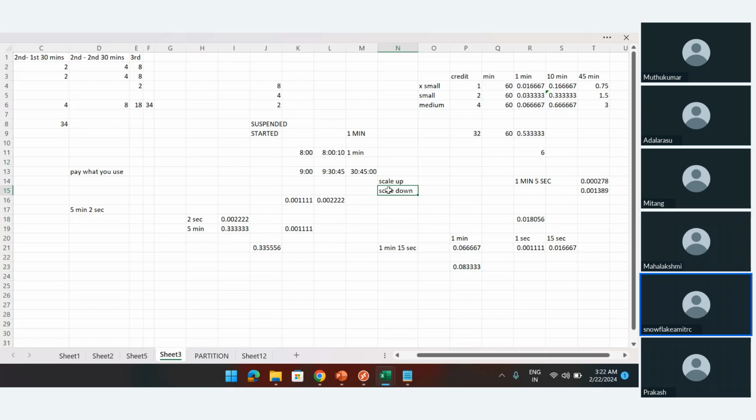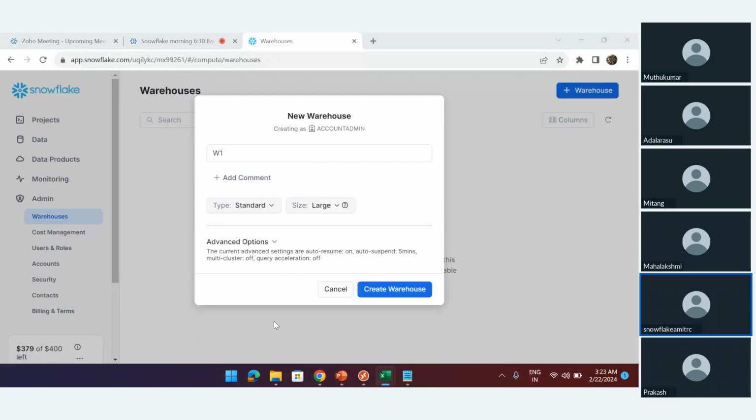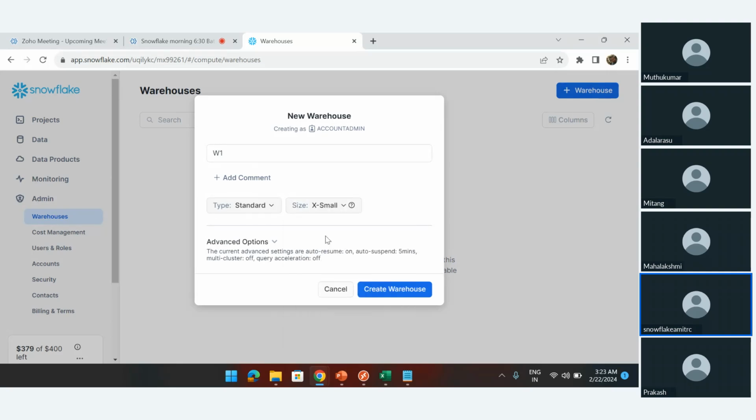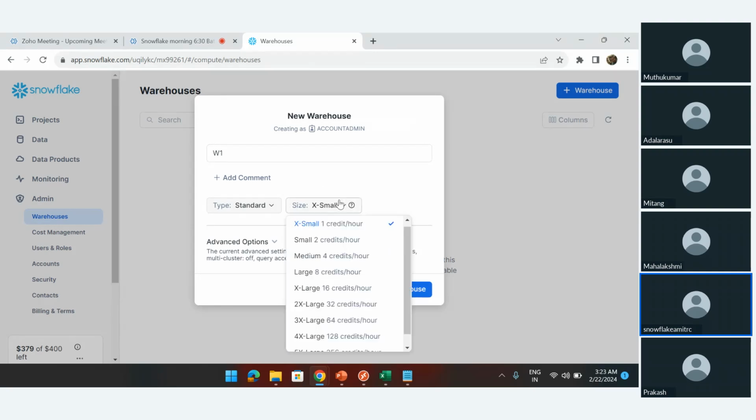Scale up, scale down is a completely manual process. It is not something that we do in an automated way, because increasing and decreasing the size is completely manual. Whenever you need the larger size, you have to go with that. Whenever you don't need the larger size, you have to go with the smaller one. This is all about size. Okay.